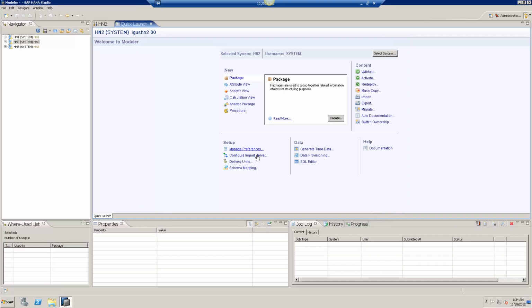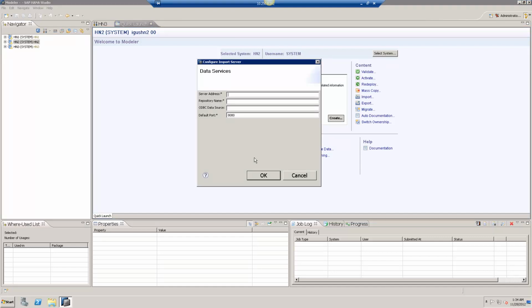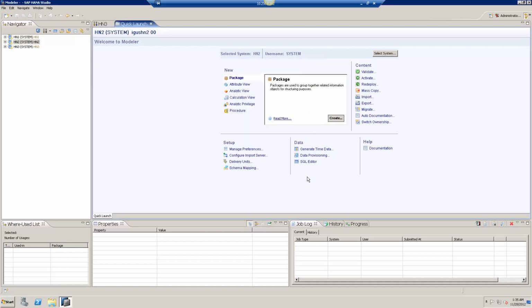Okay, so next thing is on configure import server. So this particular tab is basically for connecting this with data services. Data services is another aspect in SAP where you can define batch loads, that is, at a periodic time you are loading the data into the HANA database using data services.